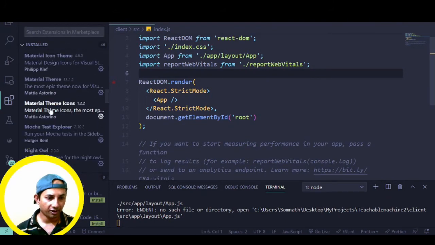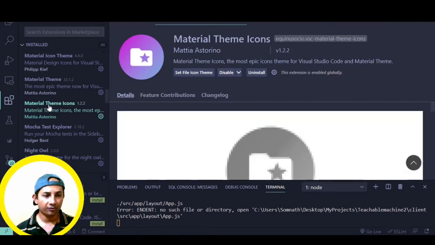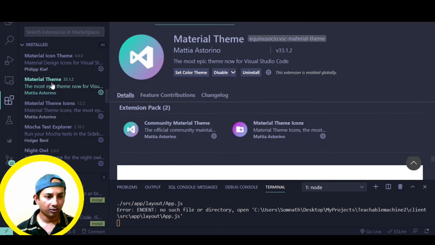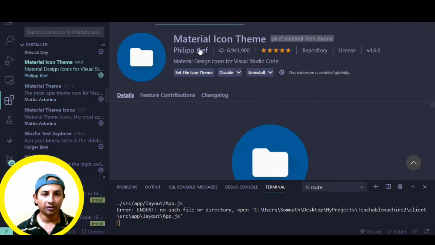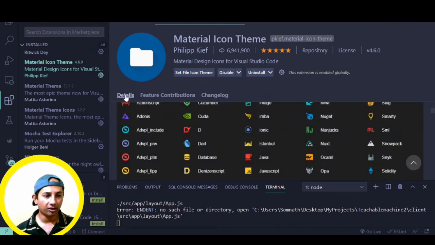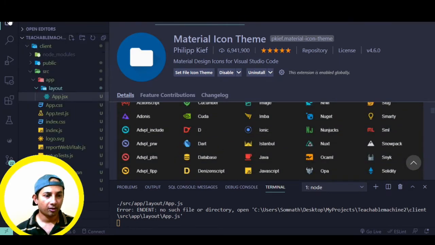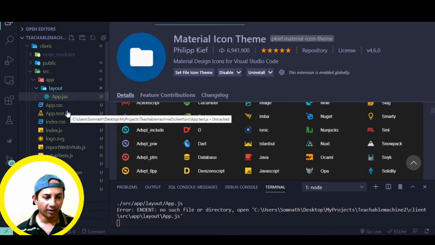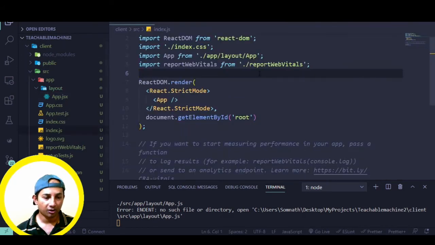Lots of extensions actually added. So material themes icon, no, sorry, this one. Yeah, this one, Material Icon Theme. So that's probably the extension you need to use, and the corresponding icon you can see in your project with associated files. That's cool.